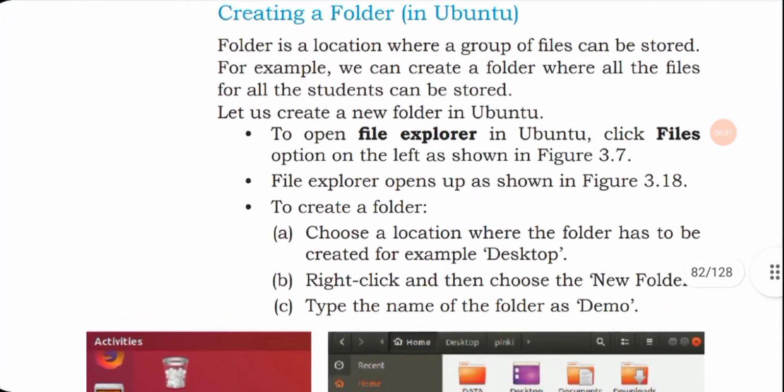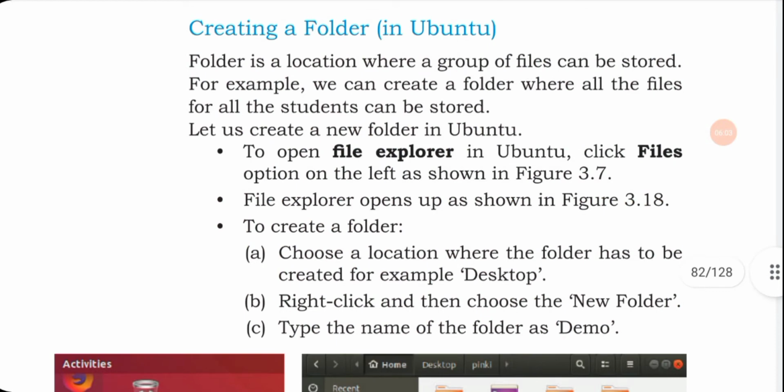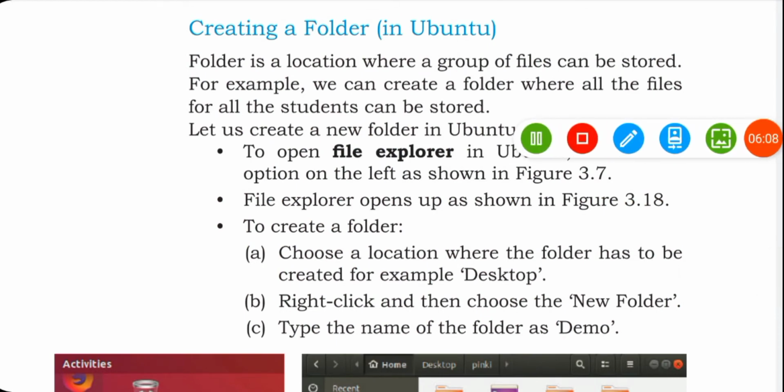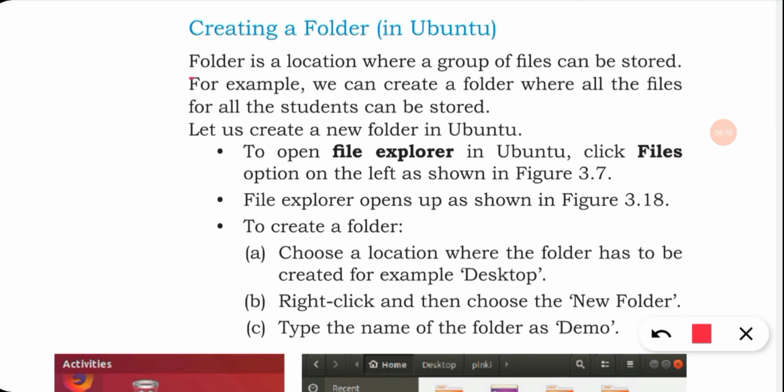Next is creating a folder. A folder is a location where a group of files can be stored. So we know what a folder is. For example, we can create a folder where all the files for all the students can be stored.